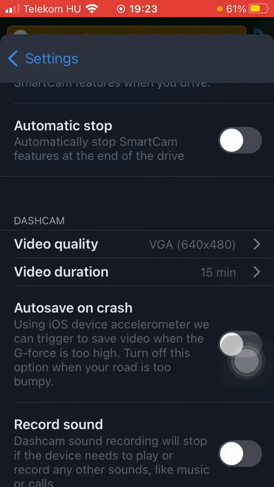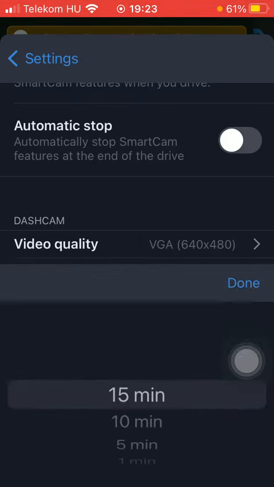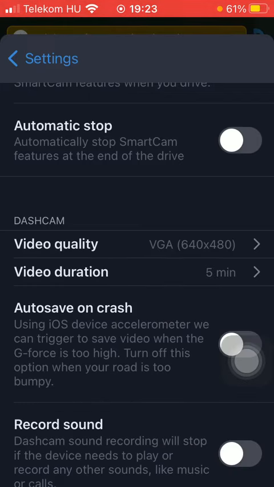As you can see, it has been changed, but feel free to change it anytime by tapping on it and selecting another duration. So that's pretty much it for this video, guys.